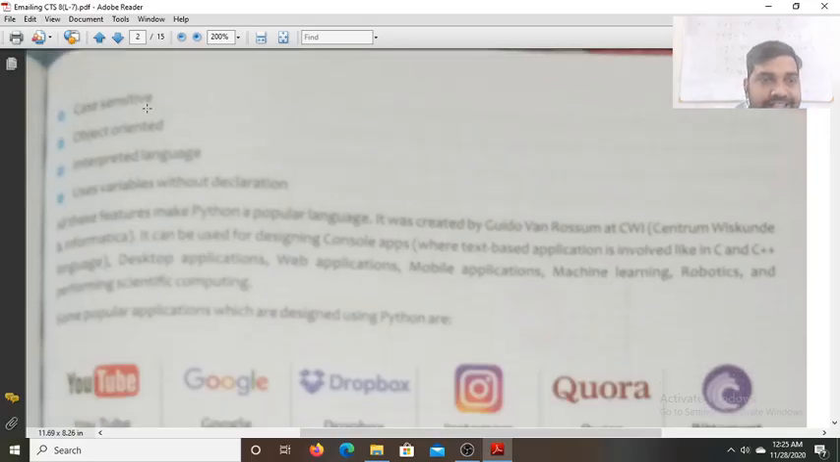Next, it is a case sensitive language. This means if you declare a variable in small letters, suppose you declare the variable num, and then in the print statement you write the spelling of num as capital NUM, it will display an error, because Python treats capital A and small a differently. Next, it is object oriented.